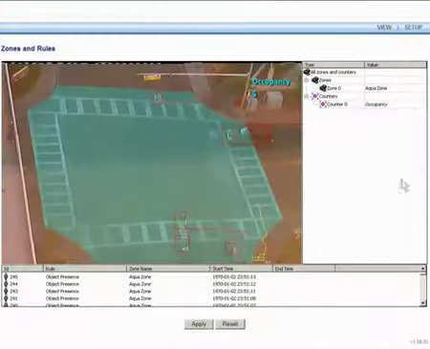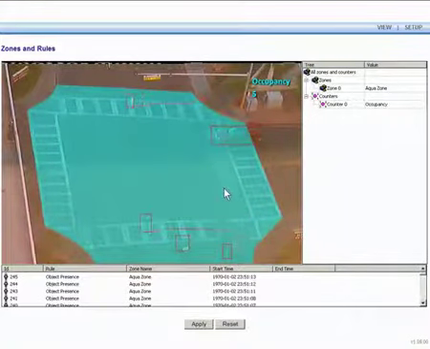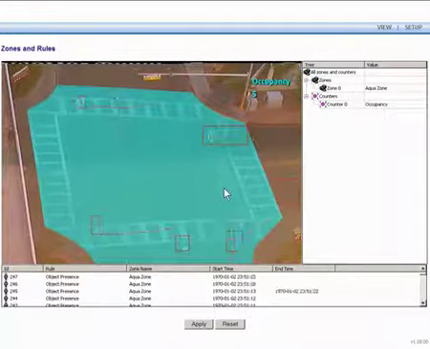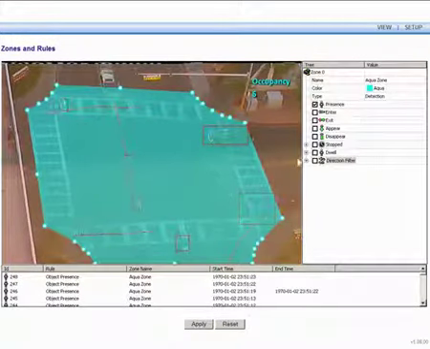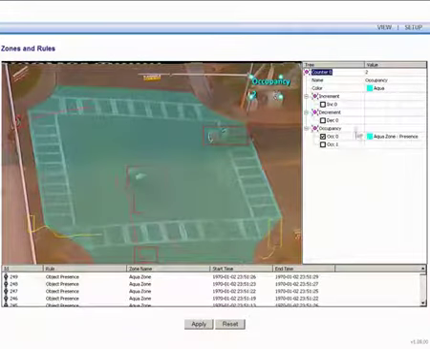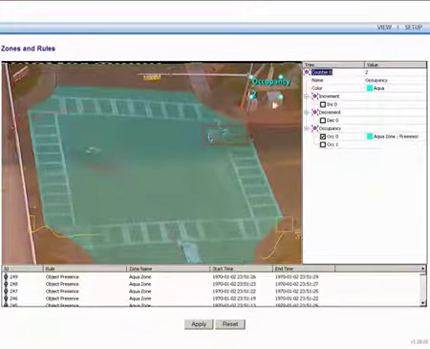In this example, the large aqua zone in the center is being used to measure the net number of objects in the center of the junction at any one time. To achieve this, it uses the presence filter and occupancy counter, which has been applied in both cases.